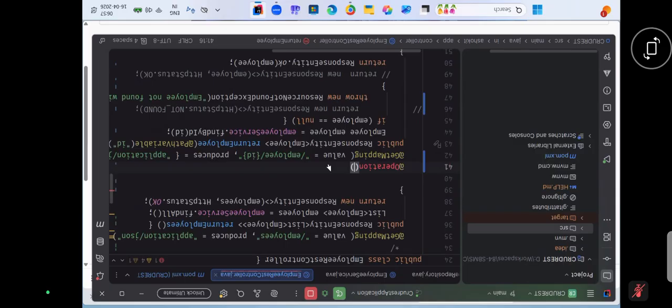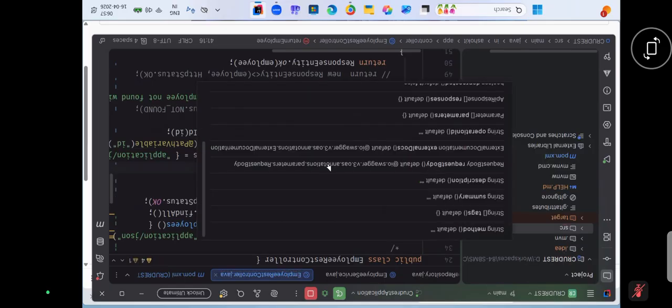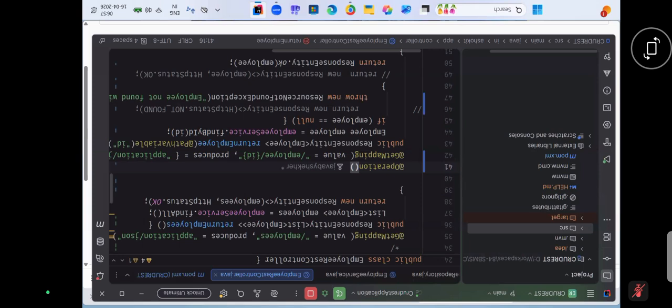And what is the use of this annotation? It is to provide or customize by adding a short message and a detailed message for a specific individual endpoint. @Operation has two attributes, summary and description. Summary means short message, description means detailed message. Summary equals get employee by ID. That is summary, a short message.